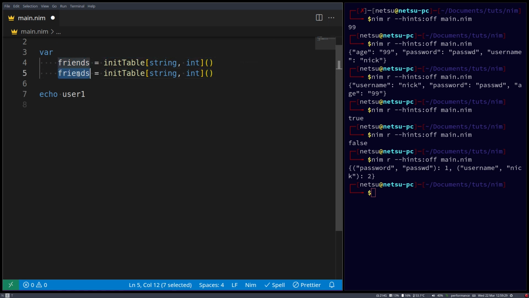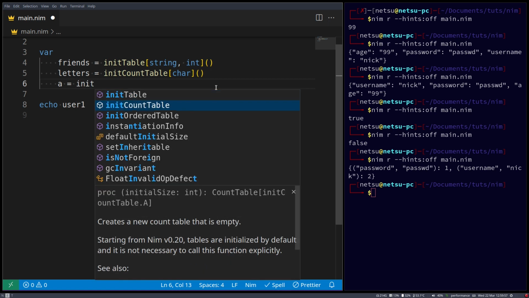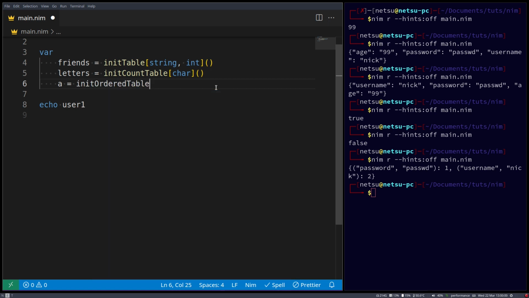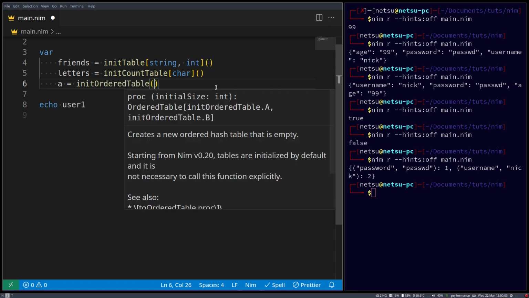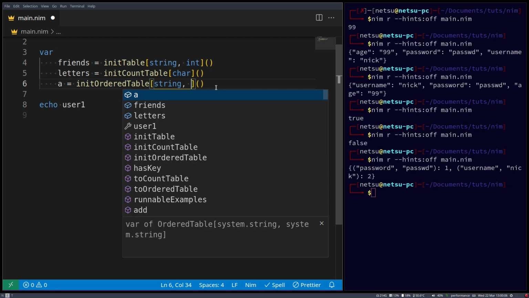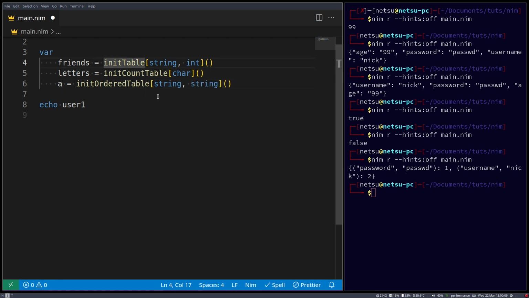We can also do another one called letters, and we can say init count table, and we just say char. This will create an empty count table for us, which has the values of char in here, meaning count the characters. And let's just create a here just to show an example of init order table. But since it is the same as an init table, just ordered, I'm not going to spend too much time on this. String, because order table is the same as init table here. So not much of a difference except that it's ordered. So I'm not going to spend a lot of time here.